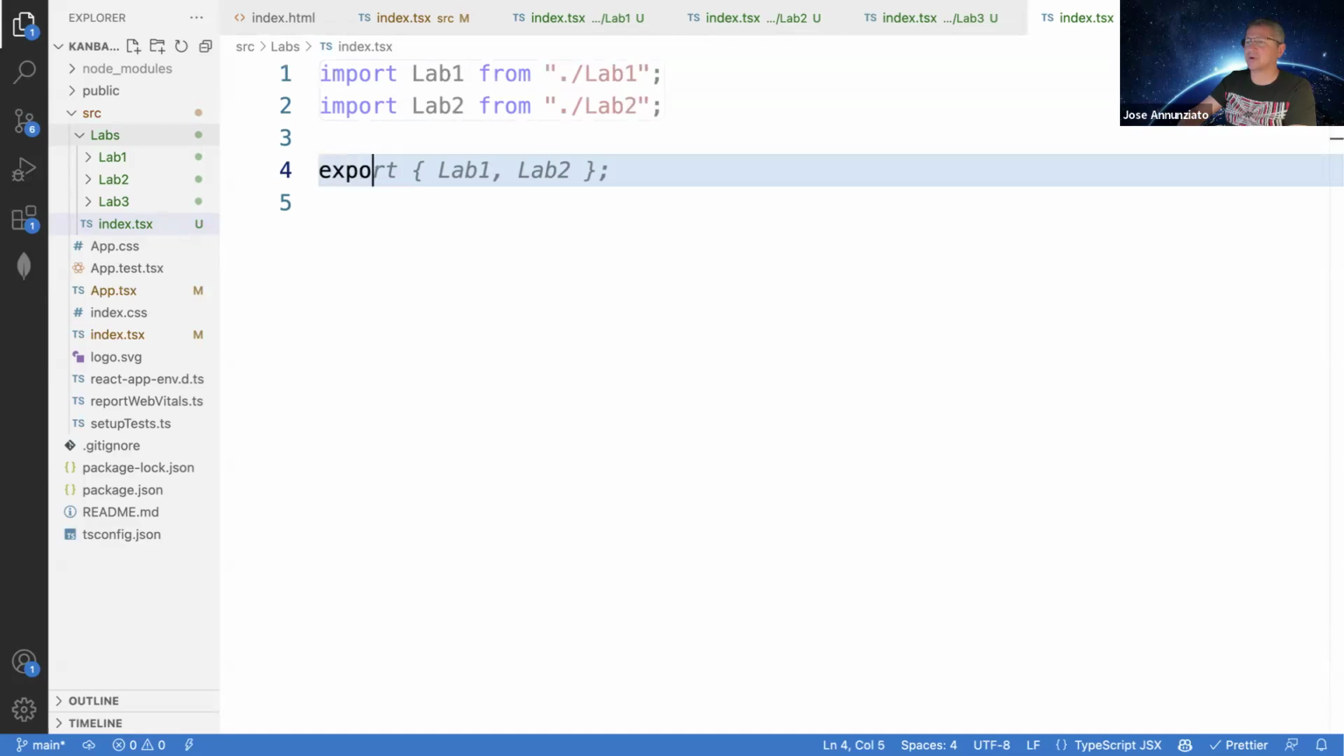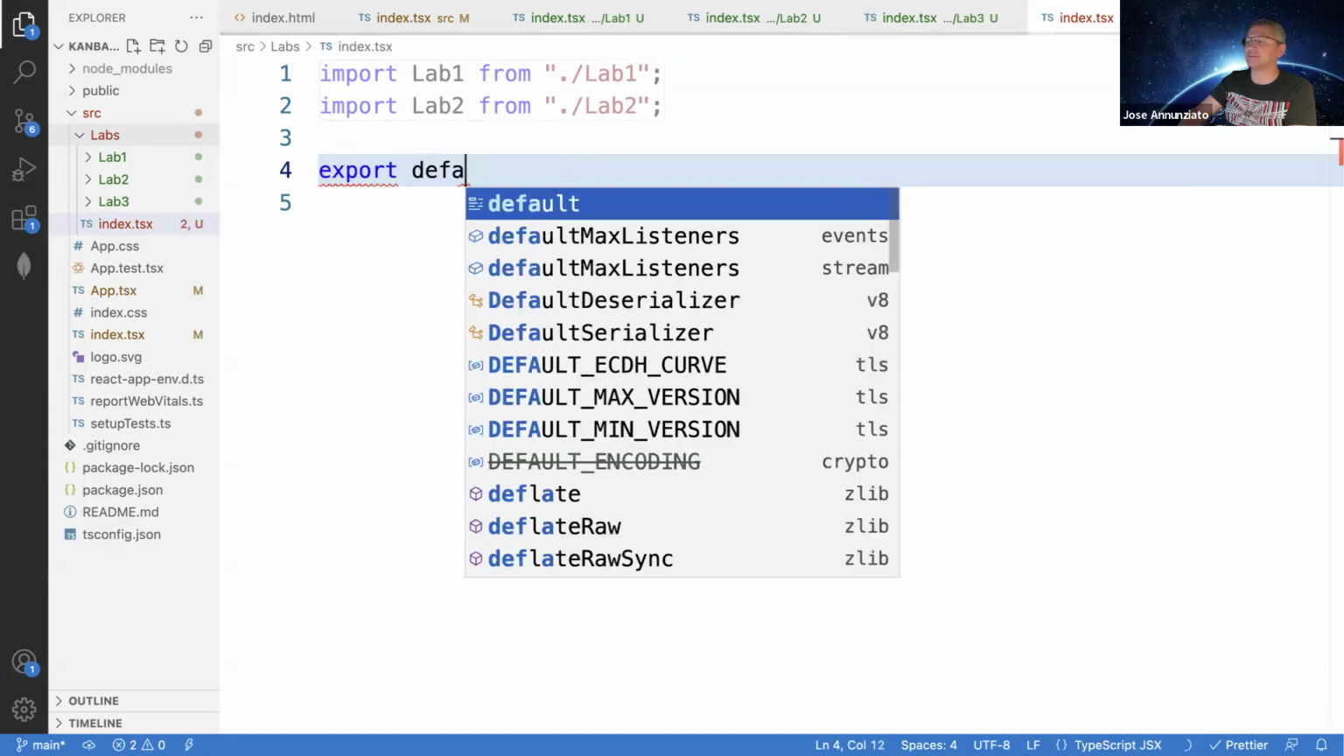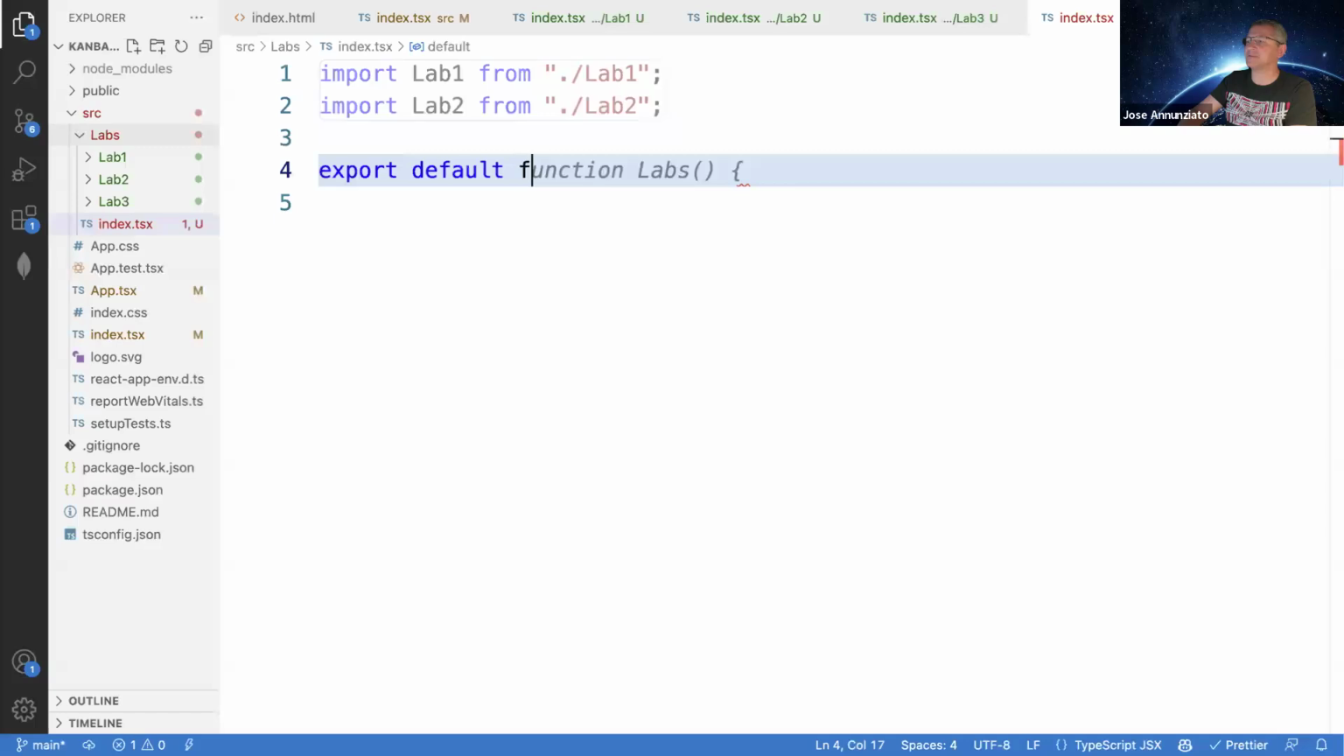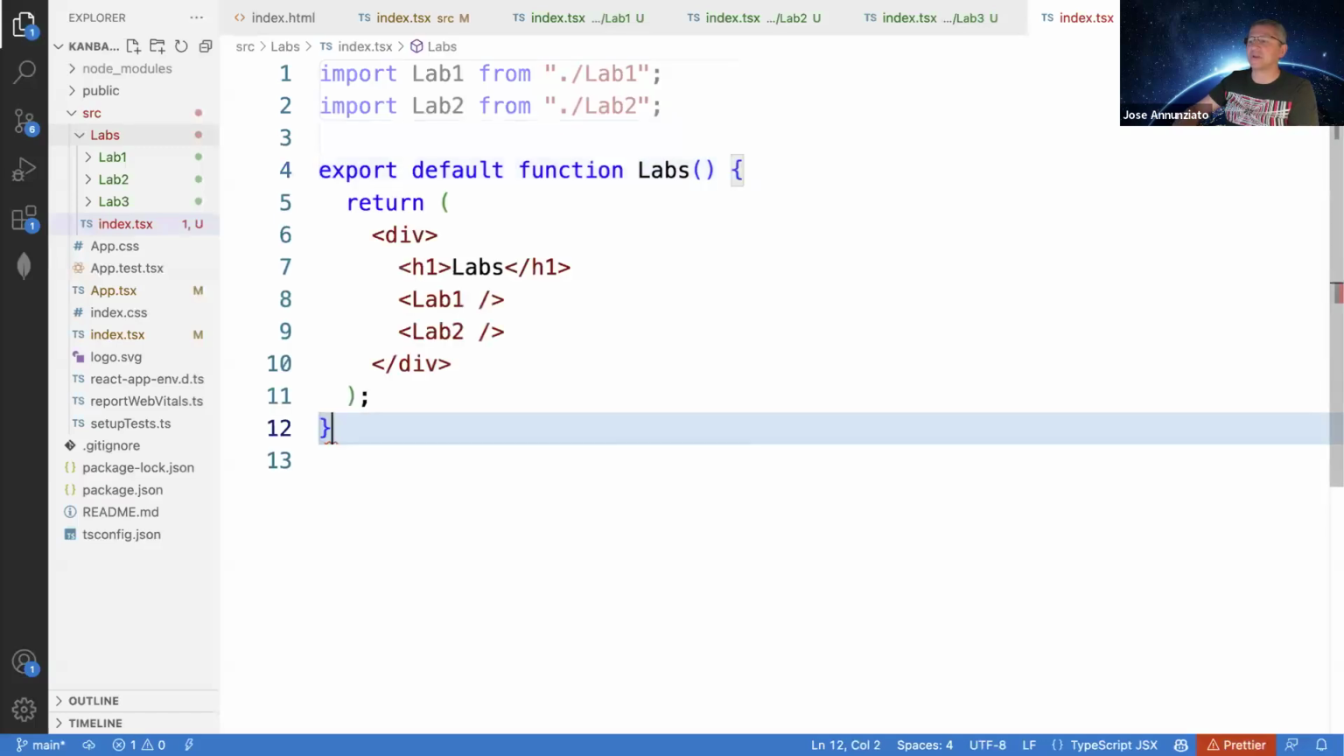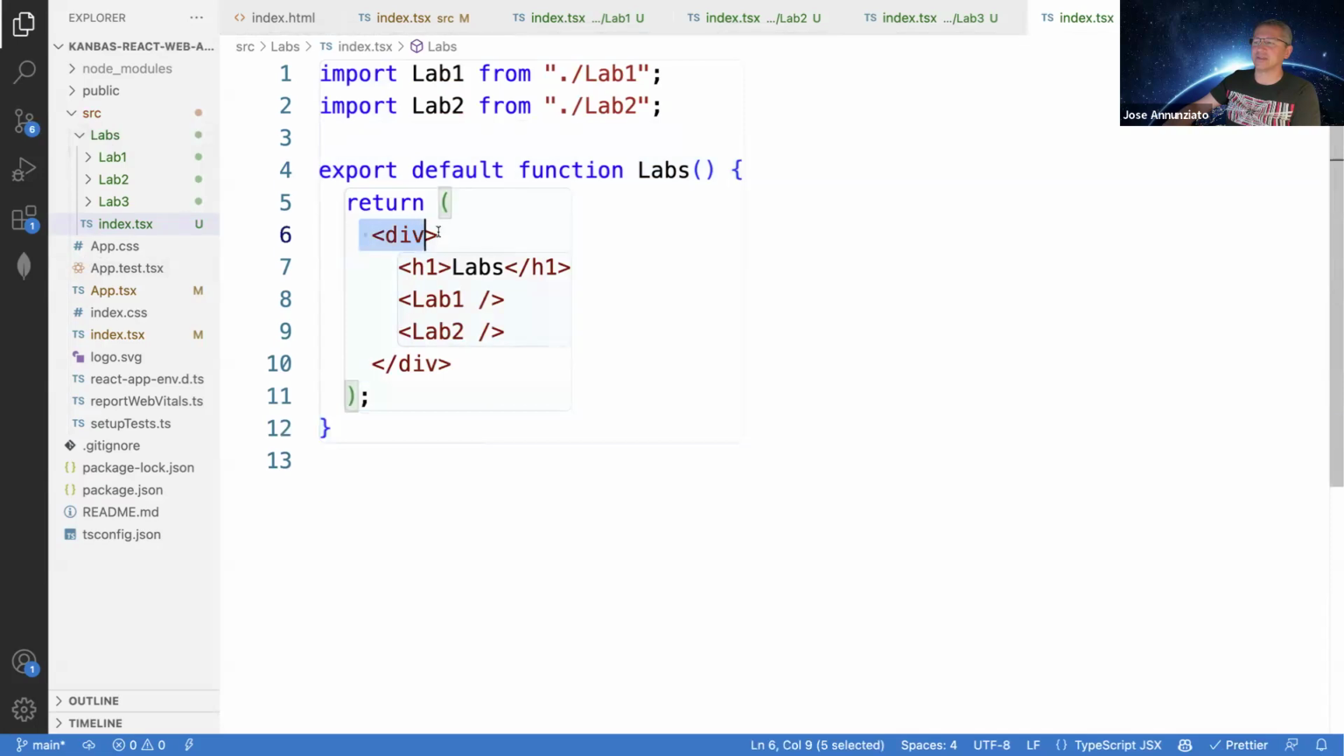So do export default function labs. There it is. We are creating a divider. That divider is a generic rectangular area that is used to logically group together multiple elements. It also forces things to render vertically and adds vertical spacing, which we'll come back to and see a lot of examples of.